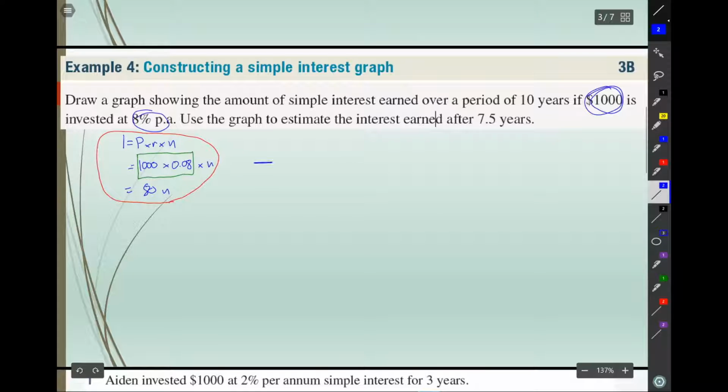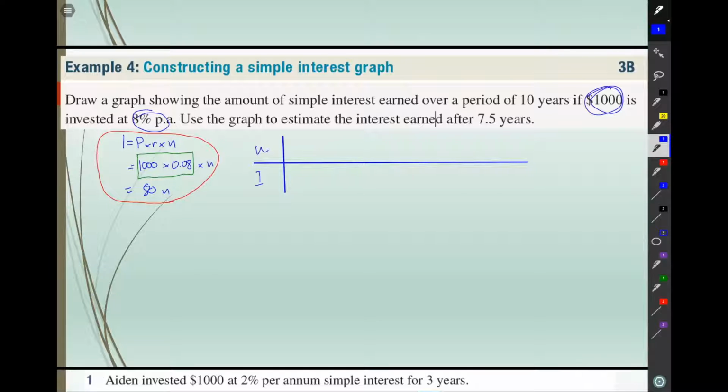So now what we need to do is draw up a table that looks something like this. We're going to put N up the top here, and we're going to put I down the bottom. So we're going to assign values of N from 0 all the way up to 10, because that's what we're asked about in the question, 10 years. Okay, so we're going to use our table now to work out what the interest would be at each of these different years by using the formula we made for ourselves over here.